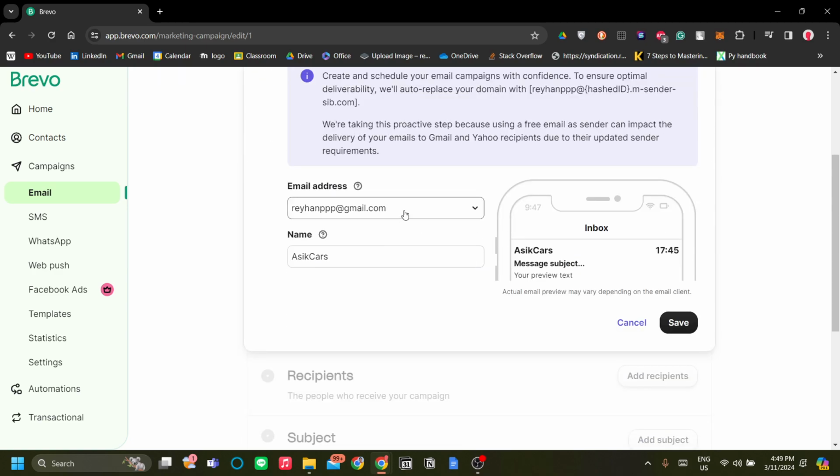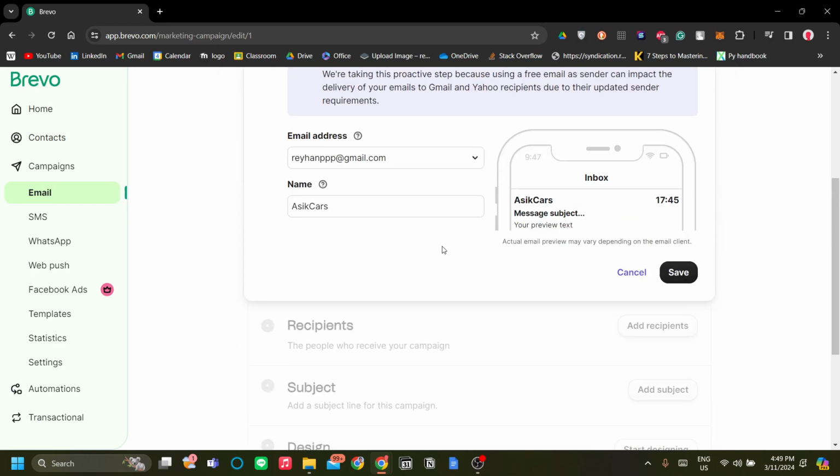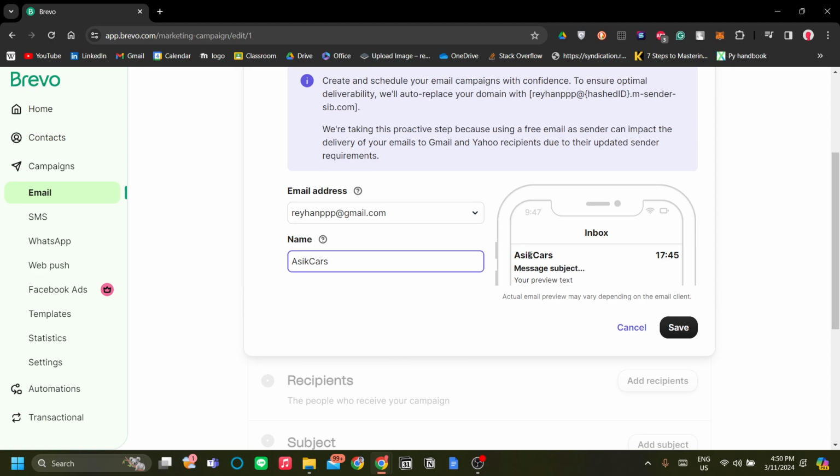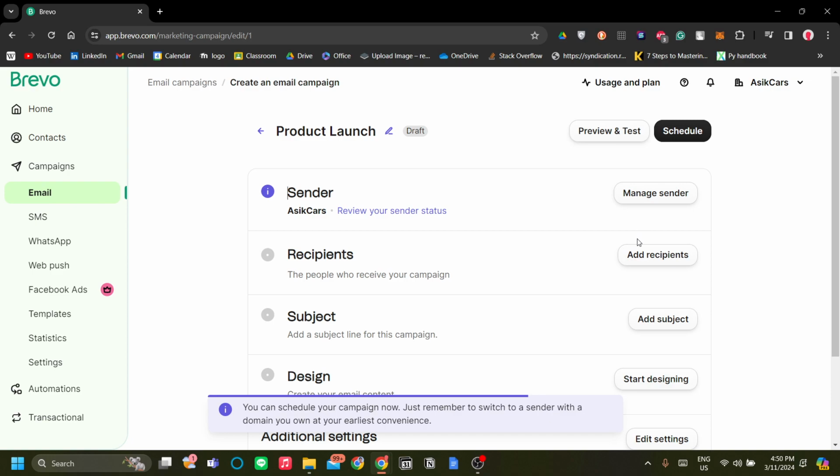Now you can choose which email address that you want to send the campaign from, maybe your personal email or your brand email, and the name, and you can also change the name, as you can see here. Now I'm just going to stick it to my company name.